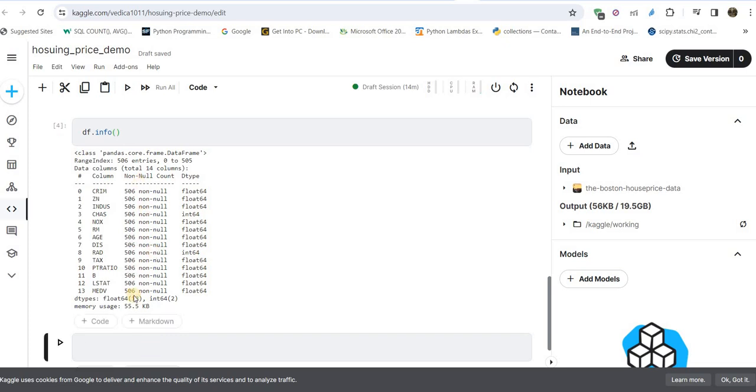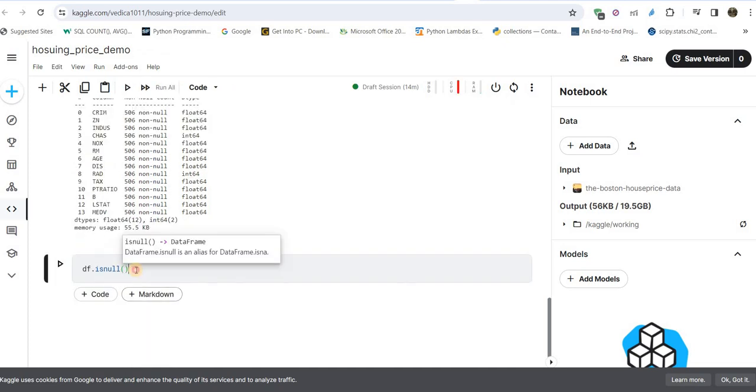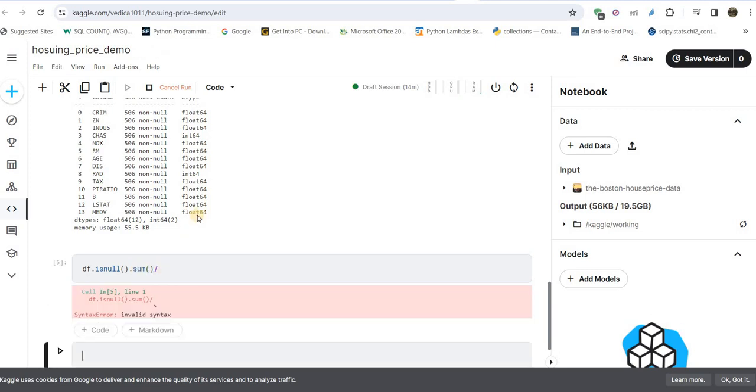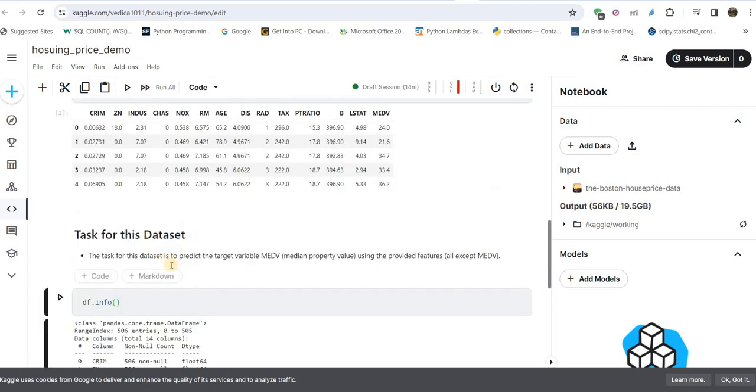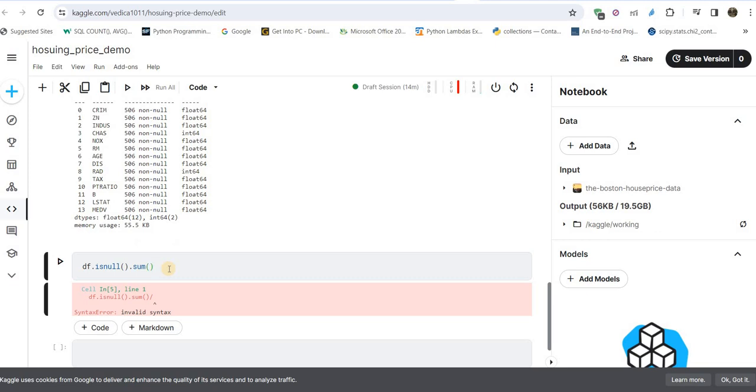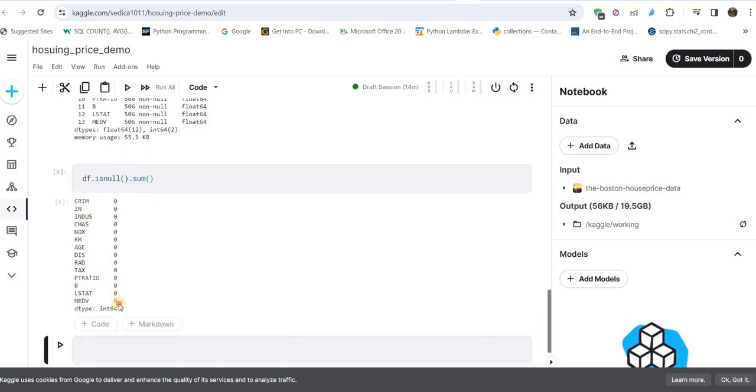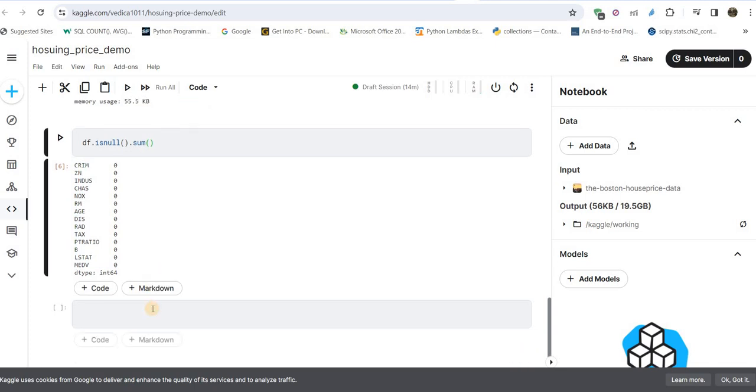Now, though by seeing it here, we understood there is no null value. But if you want to check explicitly, there is a code: df.isnull().sum(). If we run that, you can see that for every column, it will tell whether there is any null value or not.